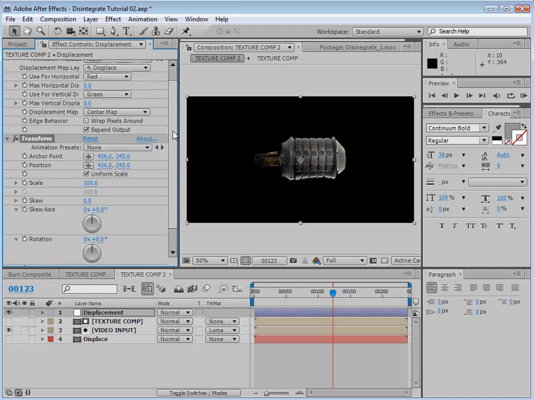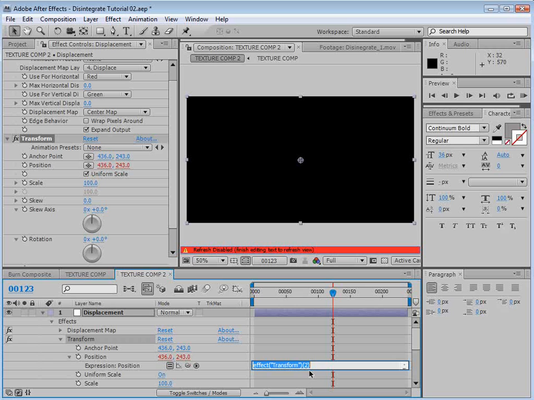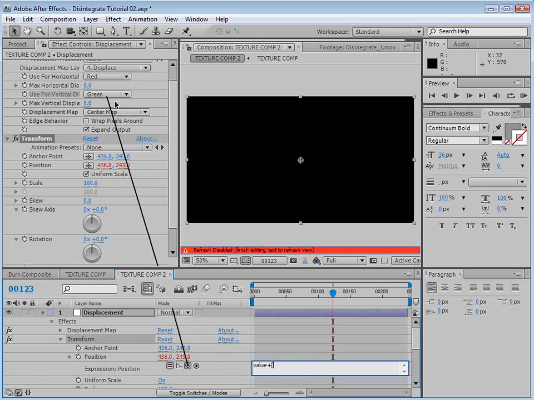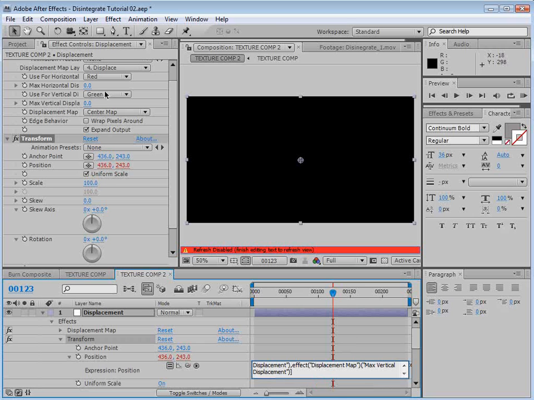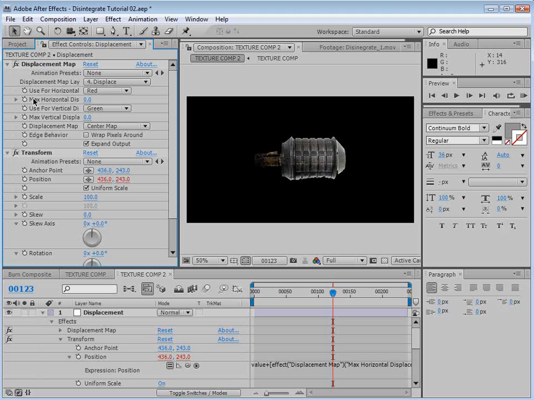And what we're going to do is we're going to Alt-click on the position. And we're going to type value plus X, comma, Y. So what we're basically doing is we're going to offset whatever these values are, we're going to offset it in the transform of this effect so that whatever we do will be compensated for.